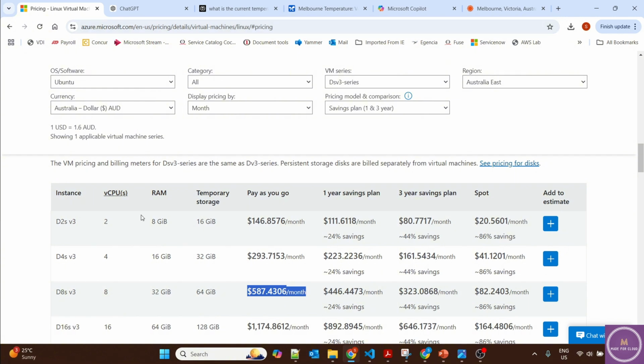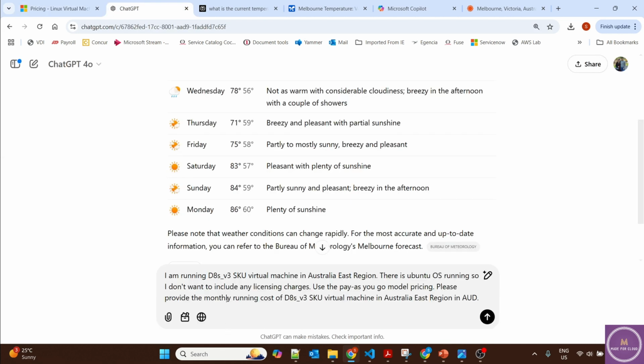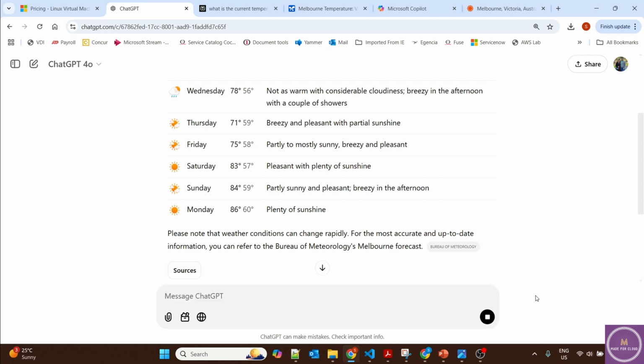So let's check the pricing of this virtual machine using all four AI tools. So this is my query. I'm running a D8S v3 SKU virtual machine in the Australia East region. There is an Ubuntu operating system running. I don't want to include any licensing charges. Use the pay-as-you-go model pricing. Please provide the monthly running cost of the D8S v3 SKU virtual machine in the Australia East region in Australian dollars. So let's check.